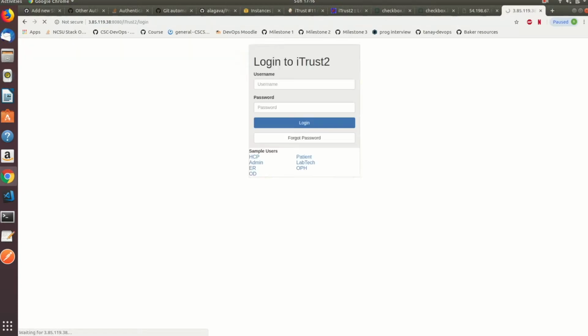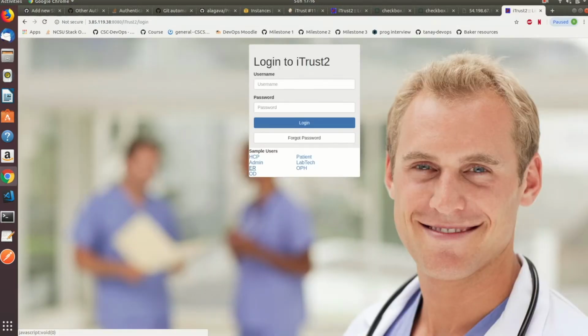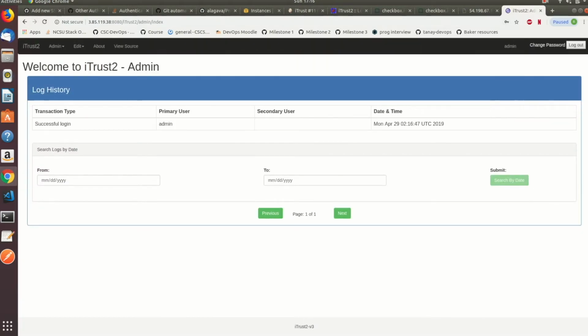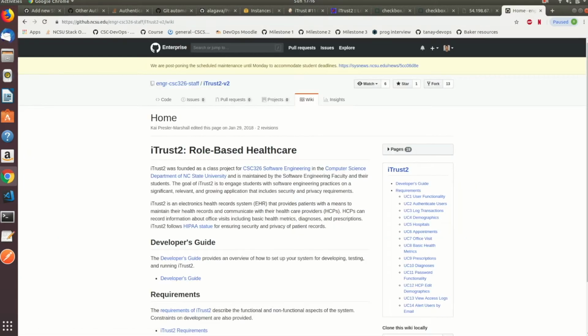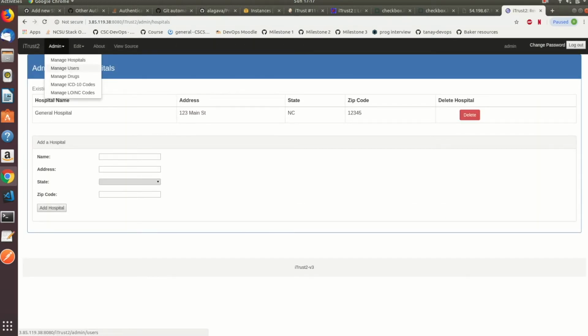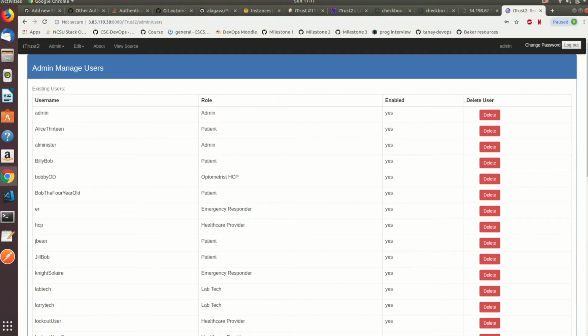Here you can see the smiling face of the doctor has shown up, and we can log in as an admin. Now for the demonstration of feature flags, I'm gonna go ahead and log in as HCP instead of admin. Here you can open any feature right now, but from using feature flags, we can turn on and off as desired just by using Redis CLI.